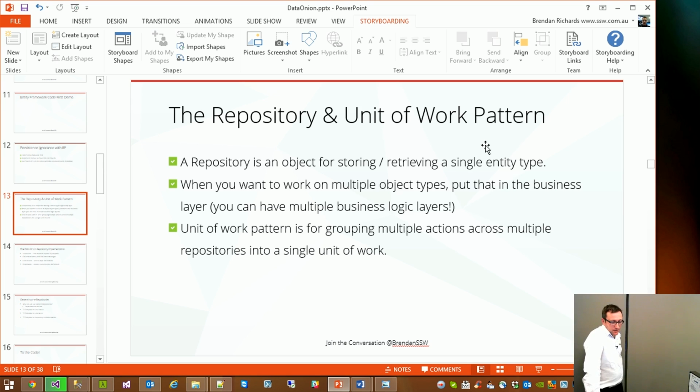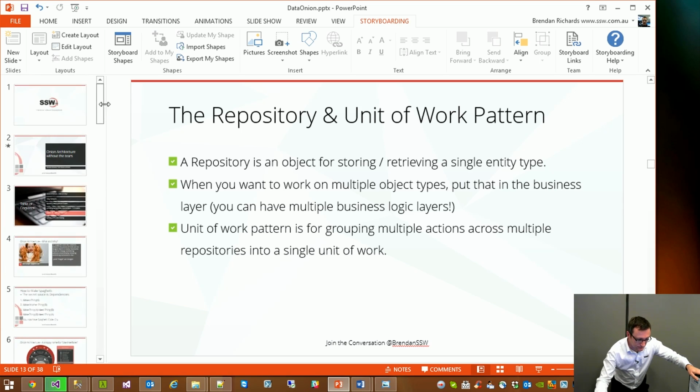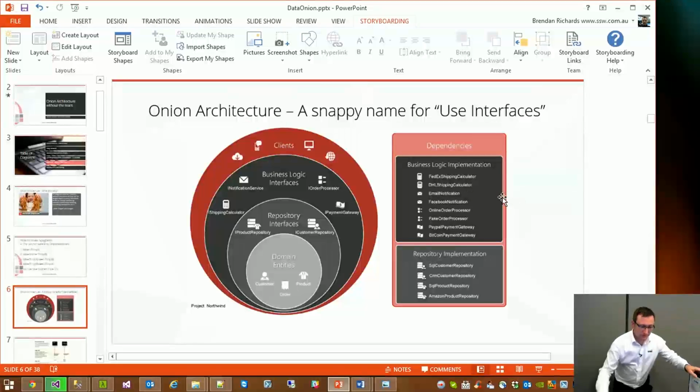Okay, so when working with entities in Onion architecture, a common pattern you see is called the repository and the unit of work pattern. So what the repository is, it's an object for storing and retrieving entities of generally a single type to and from the database. So going back to our architecture model, pretty much the first thing you put around your domain entities are your repository interfaces, and that's pretty much how you get and save them from whatever persistent store you want.